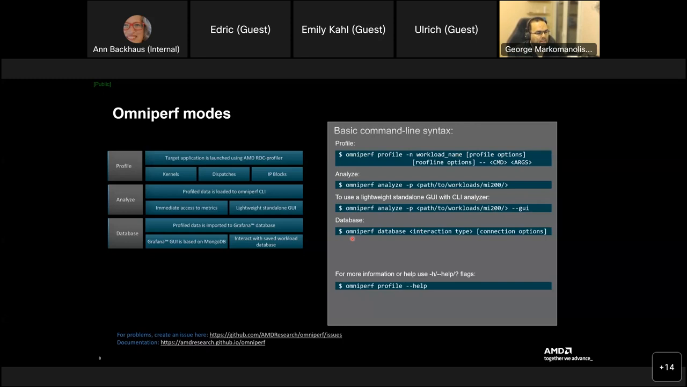Database, Omniperf database, interaction type, connection options. I'm not talking about this here so much. To see the options, Omniperf profile help, or Omniperf analyze help, etc., you'll see a lot of information.